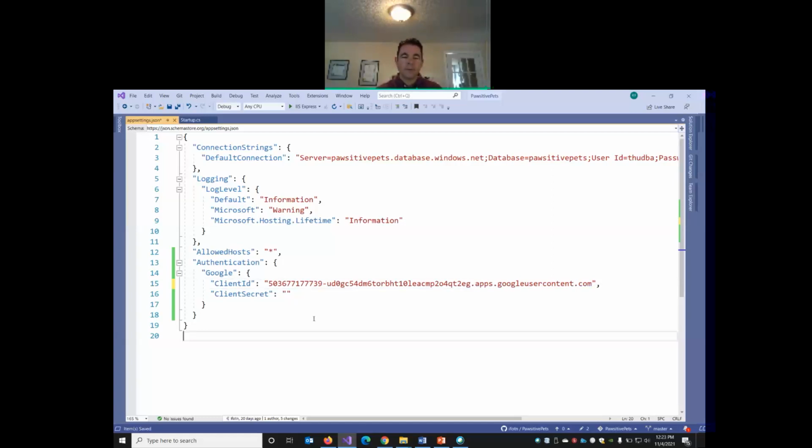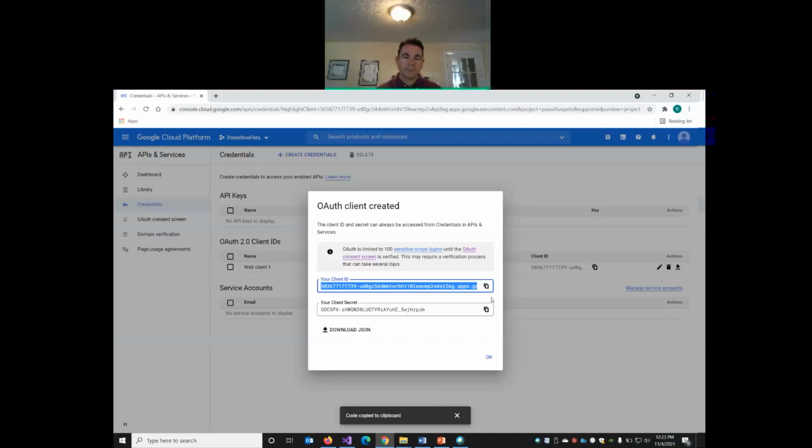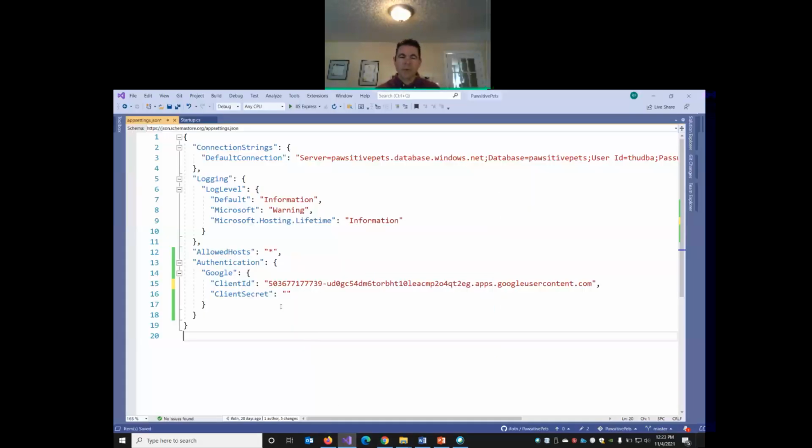And then I'll go and do the same thing with the client secret. Copy that. So the client secret is shorter, and it typically starts with GOCSPX. But the rest of your values are going to be different from mine.